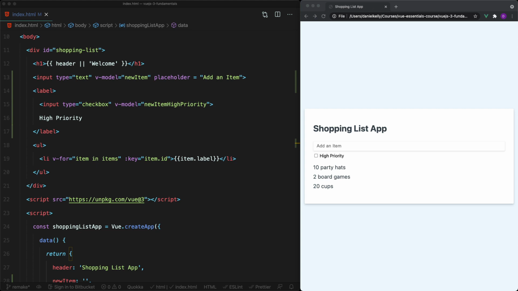Take this shopping list app for example. Currently, we can type in an item to add to the list. But we need some kind of UI, a button, for instance, for the user to interact with, and then we need to be able to listen for the click event of that button to actually add the item to the list below.